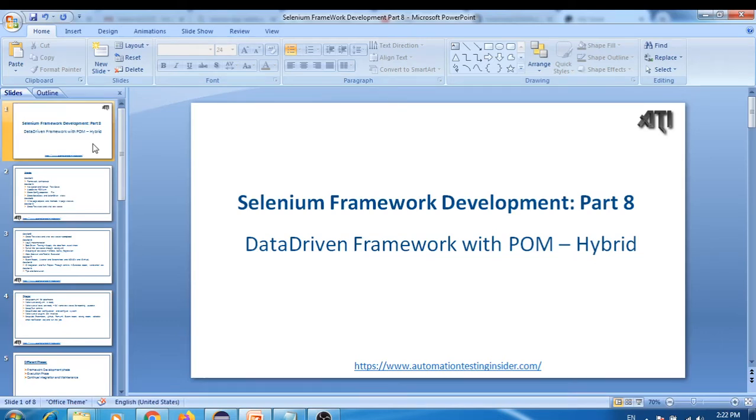This is Selenium Framework Development Part 8, and as you all know, we are creating a data-driven framework with the page object model design pattern, and you can call it a hybrid framework as well. Now let me show you what things we have covered.